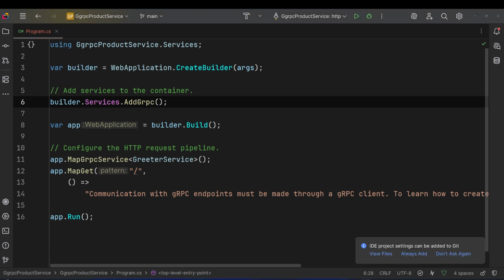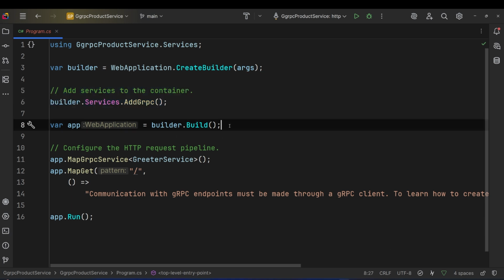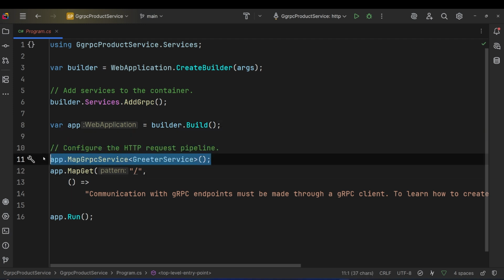And what we can see is that we have this gRPC service that we are registering to the service container right here. This is amazing, and it's very concise. We are mapping the service right here. And right now this is a greeter, a static gRPC service which comes with the template.